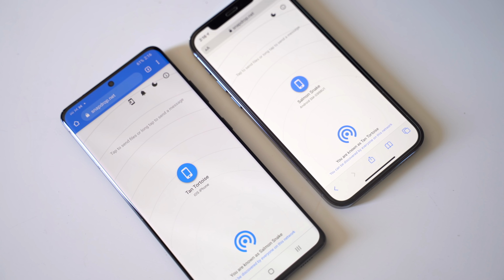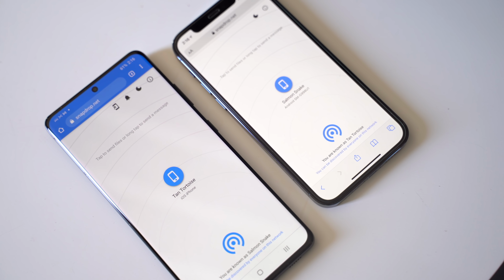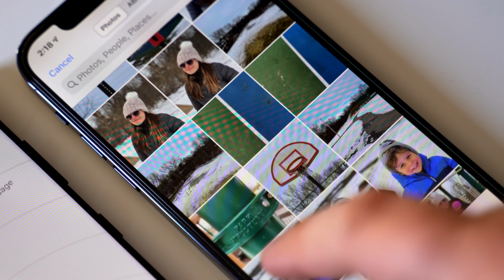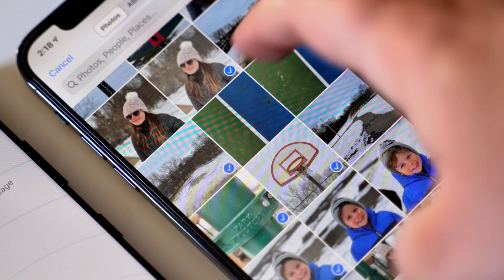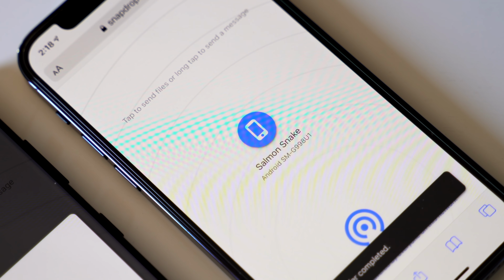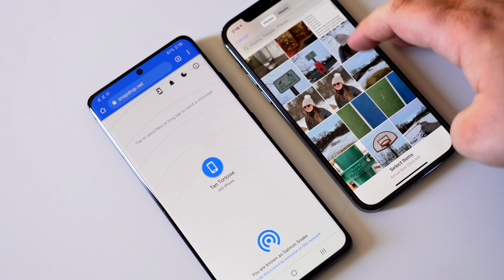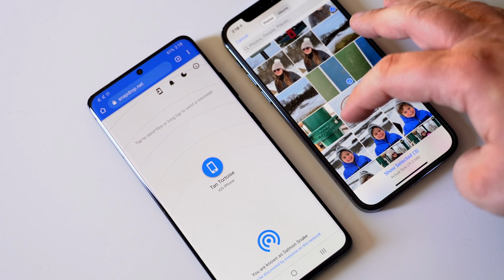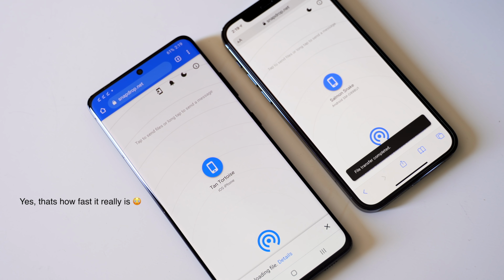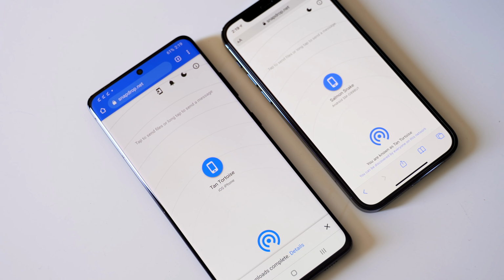So if you've ever wanted to share a bunch of photos or videos to another device and you don't feel like texting it to them, just go over to snapdrop.net. Then tell the other person to do the same, and you'll see them pop up on your screen. Just tap the files that you want to send, and boom, the other person will get them instantly. It's pretty crazy how close this is to AirDrop. And if the other person wants to do it from their phone to your iPhone, they can do that as well.